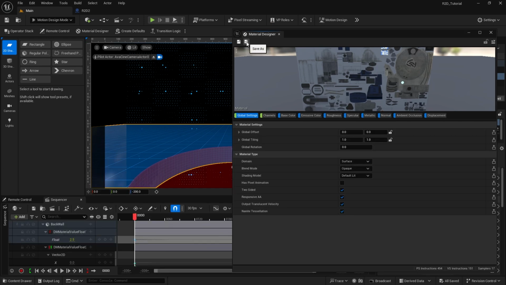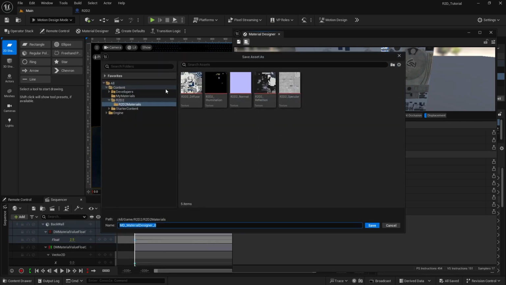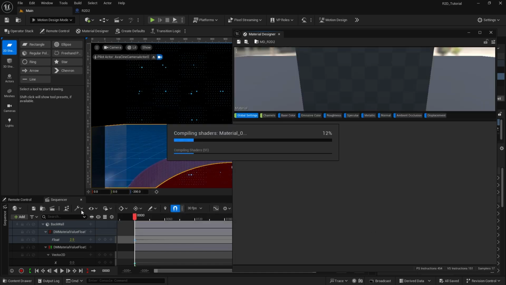I'm going to need to do a save as on this. So we're going to click on save as. So I'll just keep this in the R2D2 materials right here. And I'm going to leave the MD underscore and we'll just label this as R2D2 and hit save. Remember that it is in that R2 folder under R2 materials.